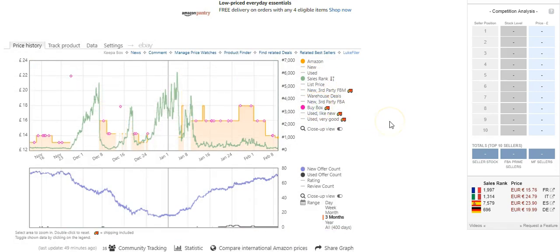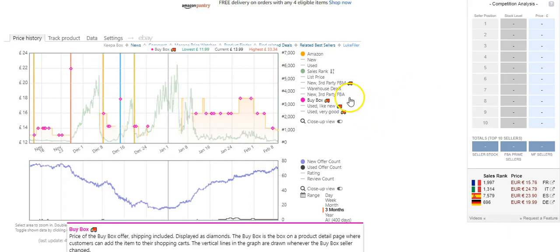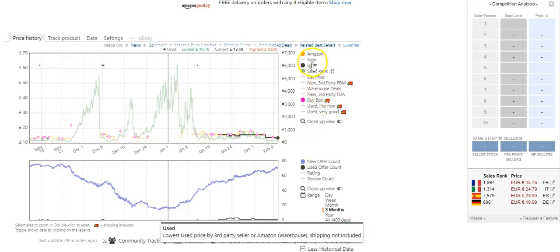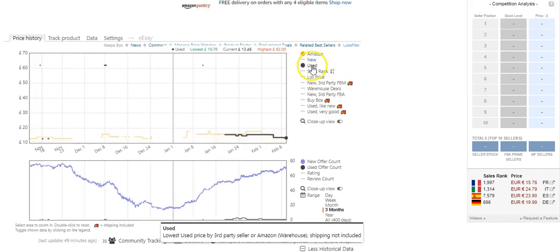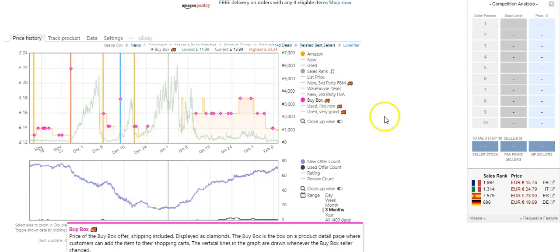So those are the main three lines I use for my analysis. I don't really see that much point in using other bits of information, as it just becomes sort of information overload and it's not really that useful. For those of you doing used, you can toggle the used price and get a better indication. So that's here, and that can show you the price that used sellers are selling at over time. But for me and for most of you, I think the best setup is to just have the Amazon, sales rank and the buy box.